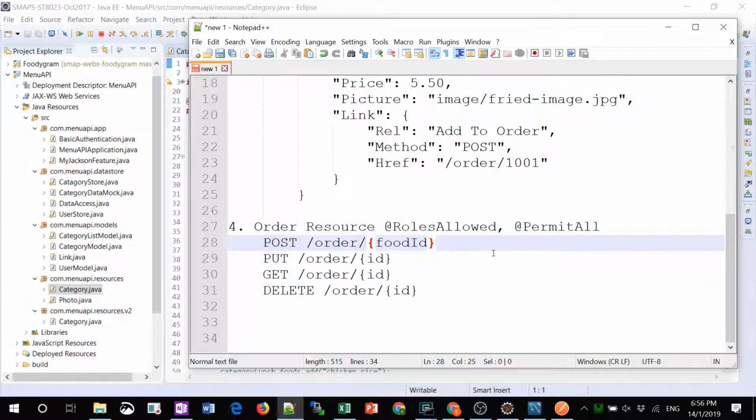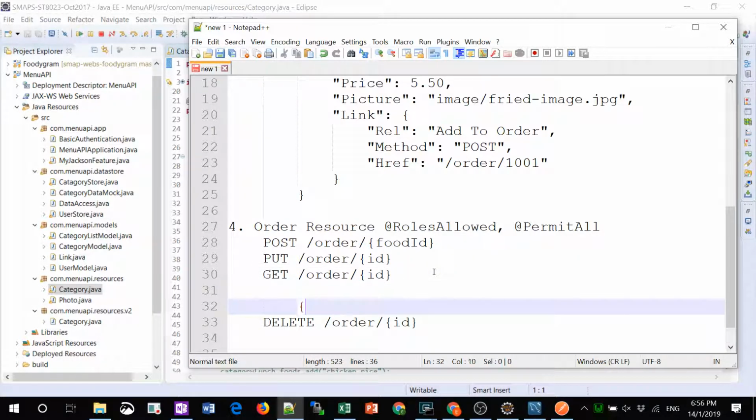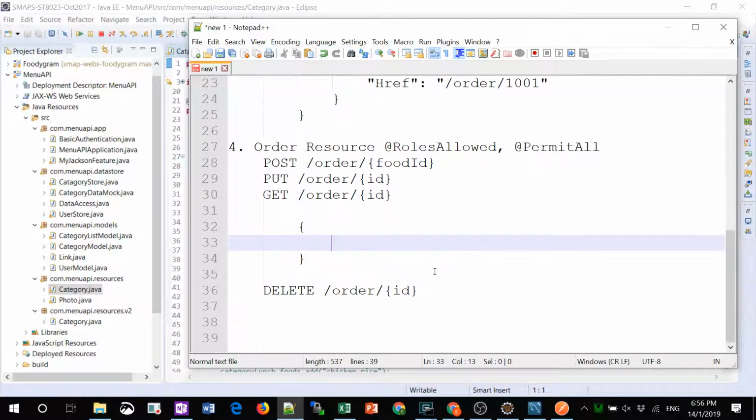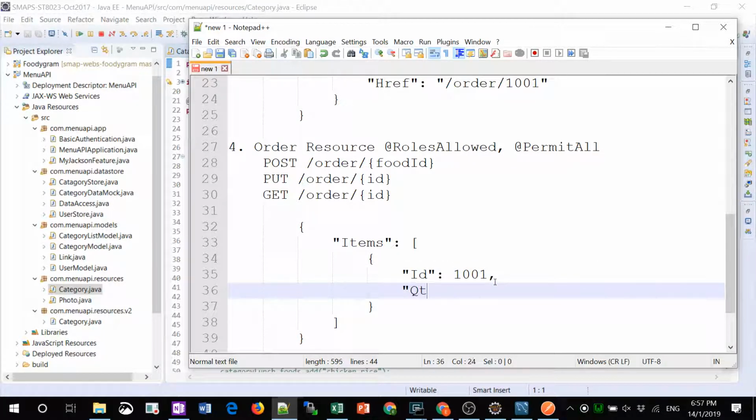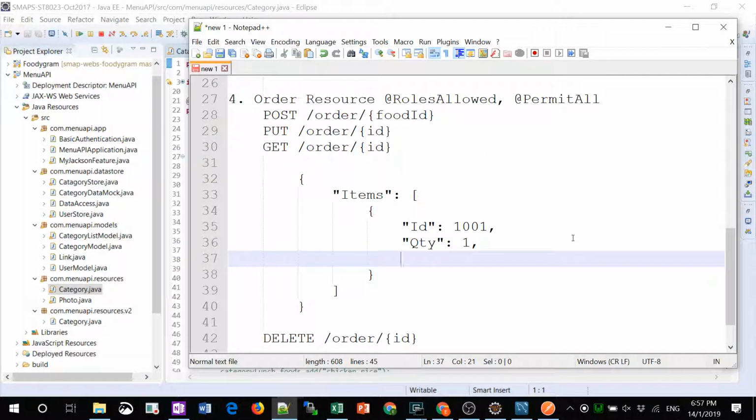Another example of HATEOAS that you can actually insert will be when you do a get order. So a get order will tell you a few things. What are the items that you've ordered, right? So items, an array, and each item in the array has the ID that I asked for, has the quantity, but it also has a couple of links.